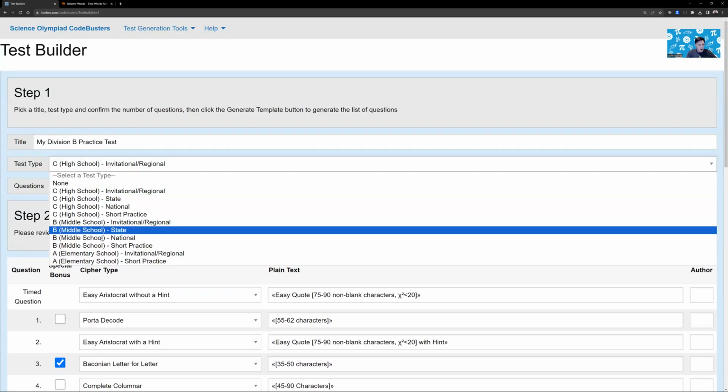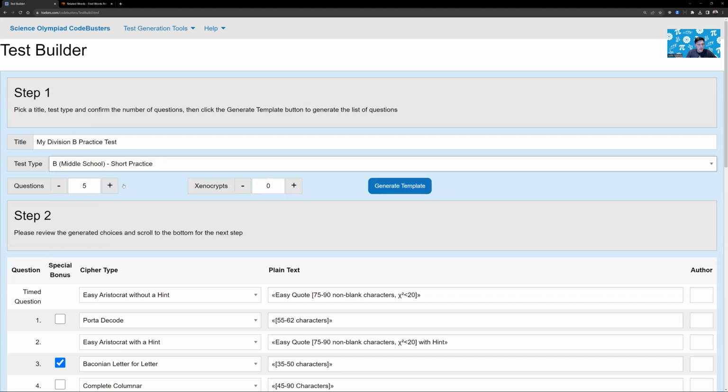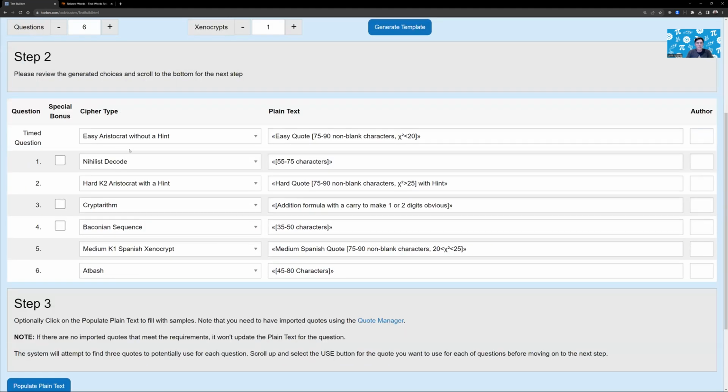We're going to go back to our Division B short practice test with 1 Xenocrypt, and I'm going to go for 6 questions. Generate that template. So it says, okay, an easy Aristocrat, a Nihilist. Hey, that's one of the new ciphers. A hard K2 Aristocrat with a hint, a Cryptarithm, Baconian sequence, a K1 Spanish Xenocrypt, and an Patristocrat.